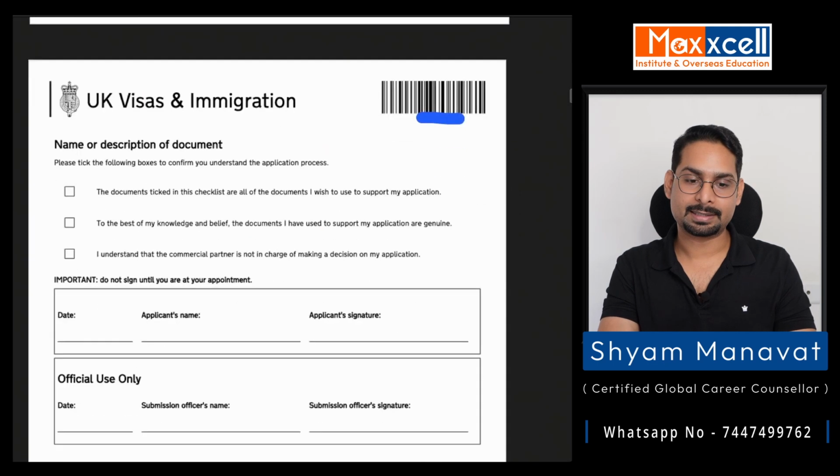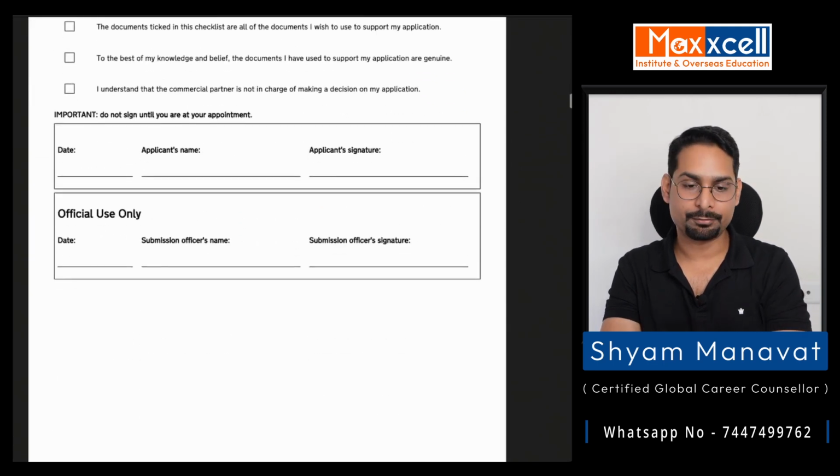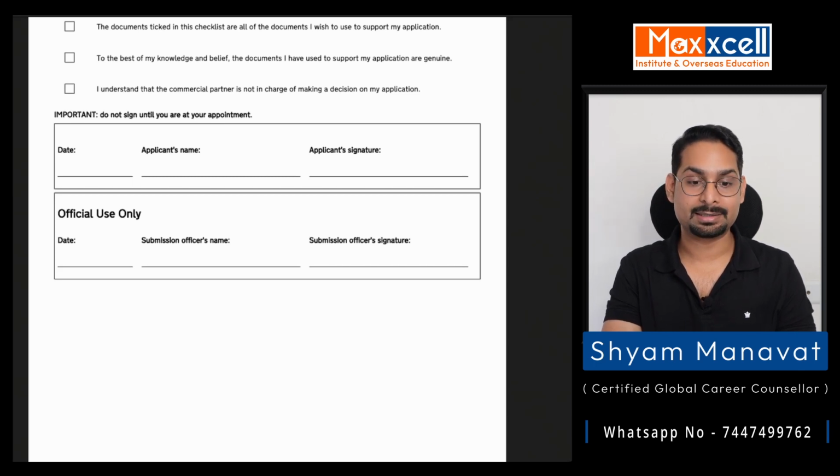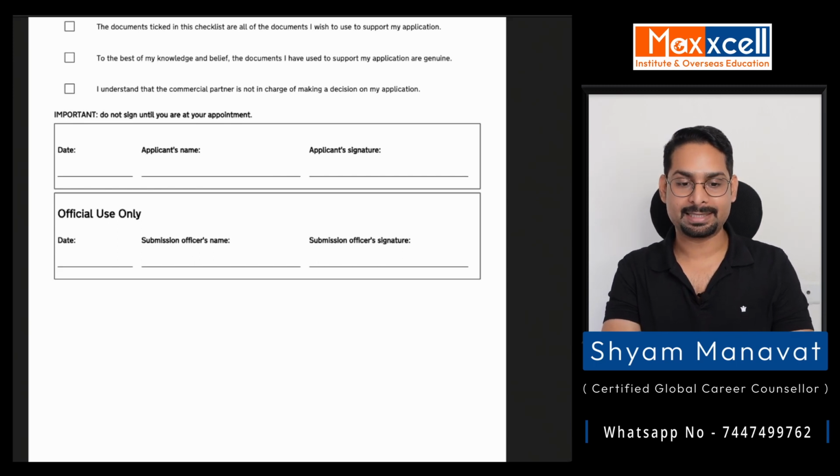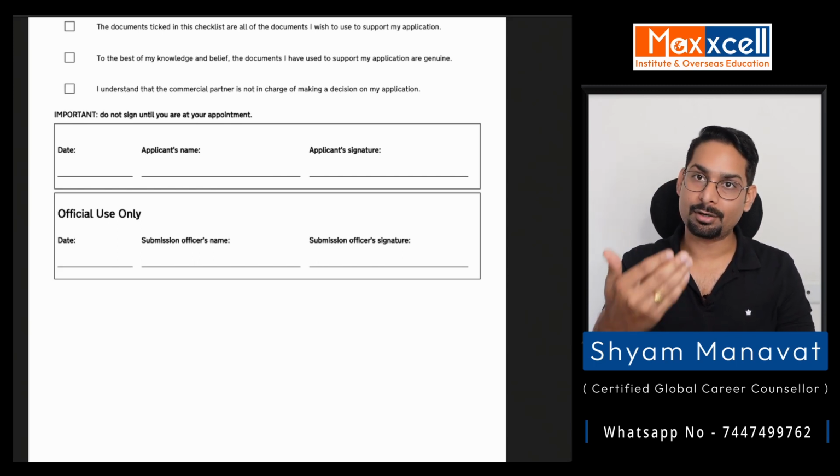Do not sign before you reach your appointment date. Here it's written, important, do not sign until you are at your appointment. You have to sign the applicant name and applicant signature in front of the officer.